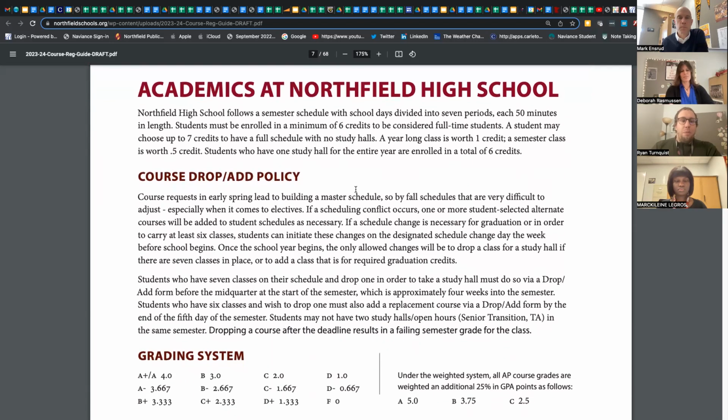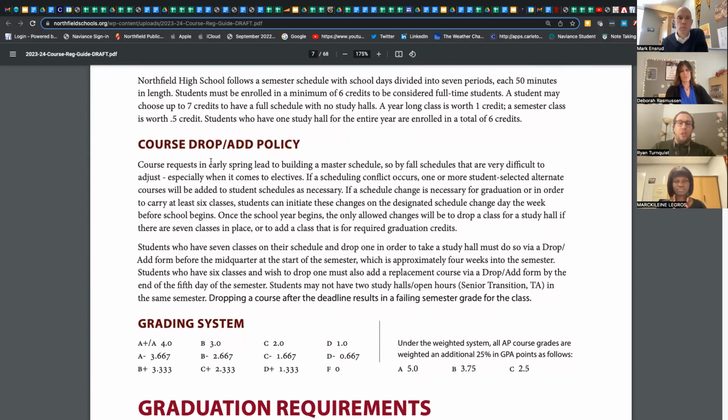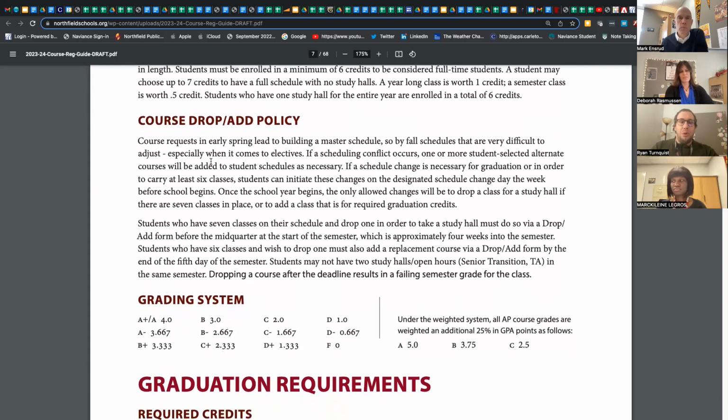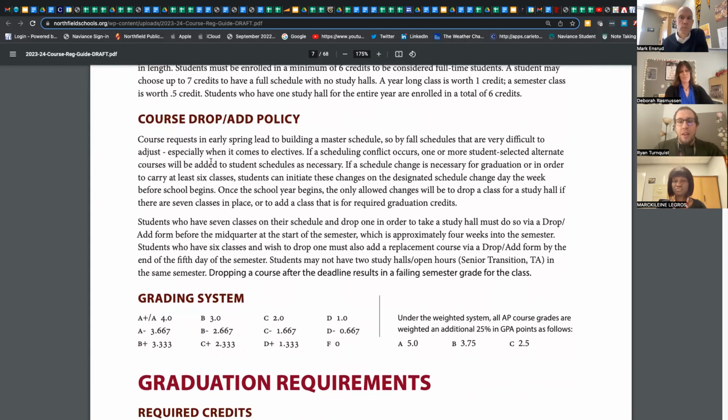Some things to note about the academics here at the high school is the course add drop policy. When you're thinking about registering for classes, please note this policy and note when you can and can't change your schedule and what we allow there.